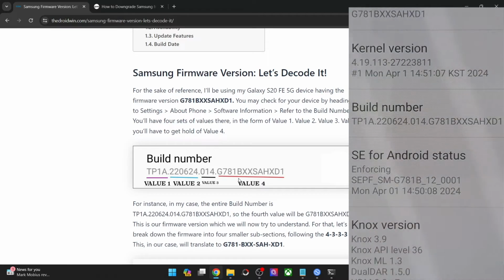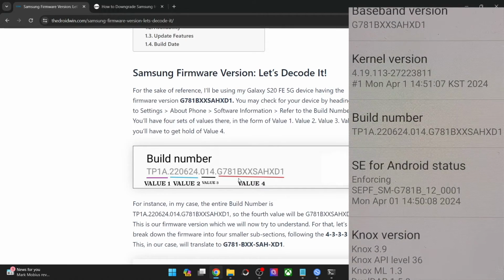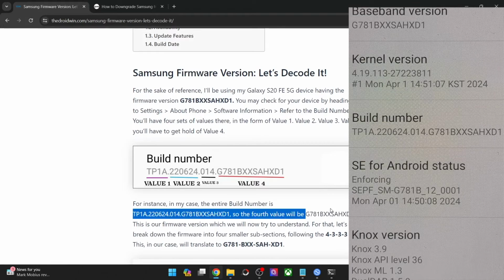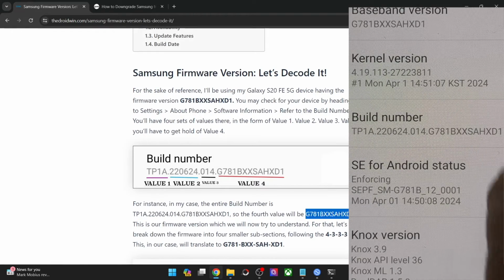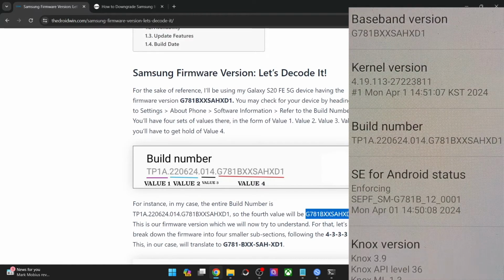As of now, our ultimate aim will be to look at the 4th value, because the 4th value is the firmware version which we have to deal with. In my case, this is the entire build number, and the 4th value is, as you can see, G781BXXSAHXD1. This is the firmware version in our case, and we will have to try and understand what each of these alphabets and numbers mean. What is the meaning of G781BXX? I will explain all this in detail.